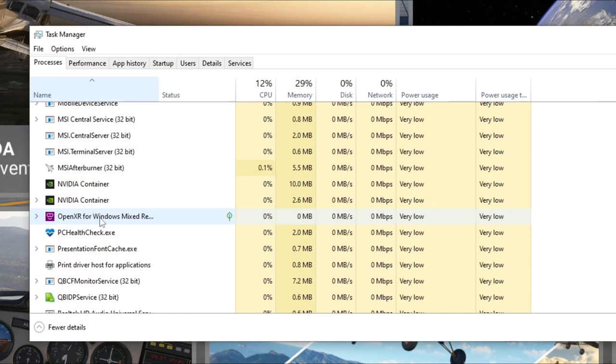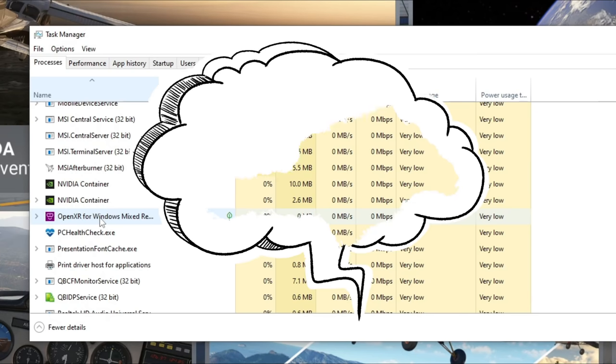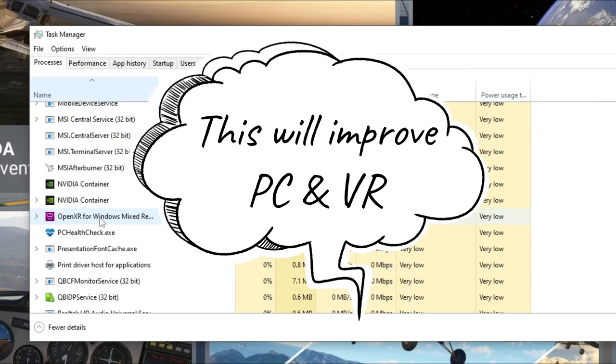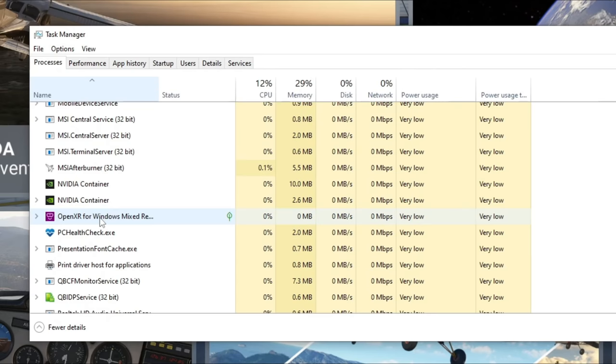Just to give you some reference, I'm using an i9 processor with a 3080 Ti. When I did this, it made a huge, huge difference. I can't even describe it. I wish I would have taken video of the frame rate difference because it was just crazy.